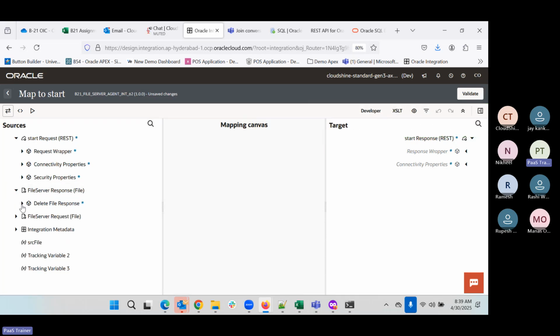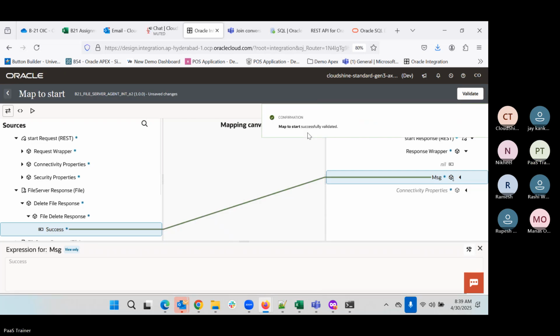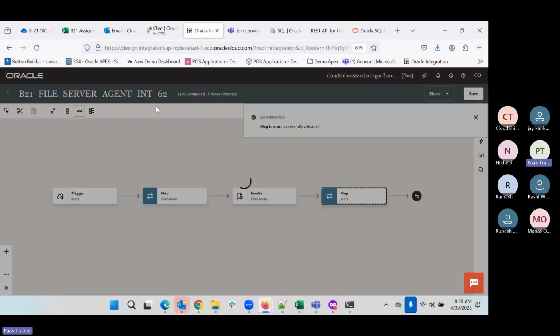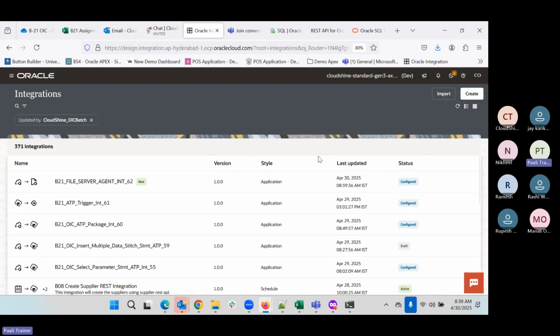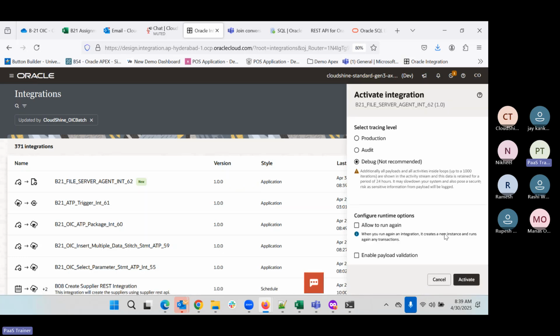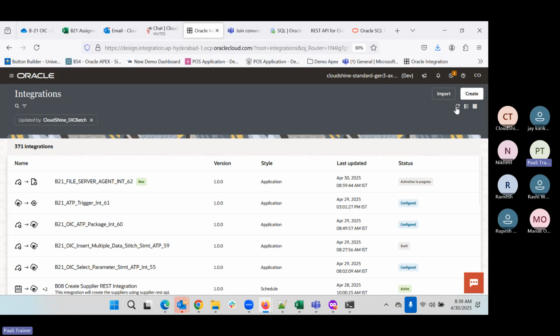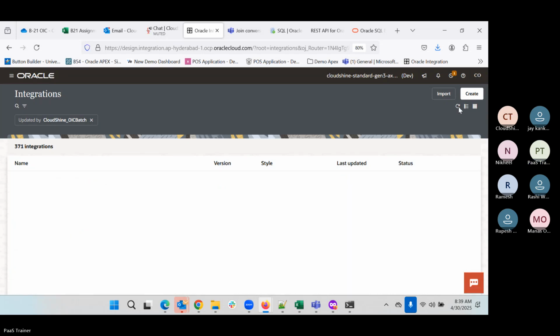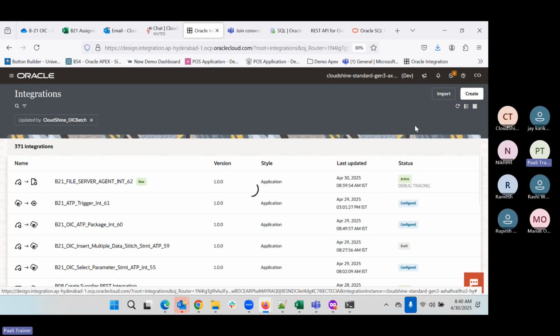From the file server response, we'll get the action status, so that status we can go and map here. Success, we can map here and validate. Now we can come back and try to run this integration. We can activate and run. So we are done, now we can do the run.